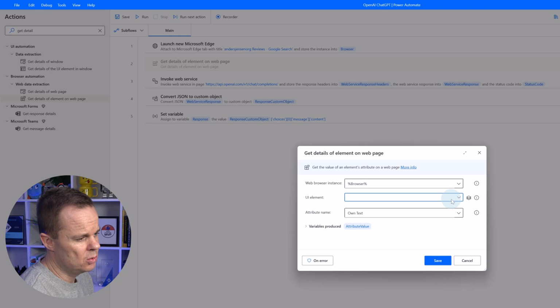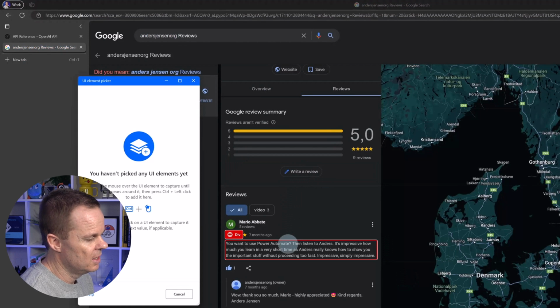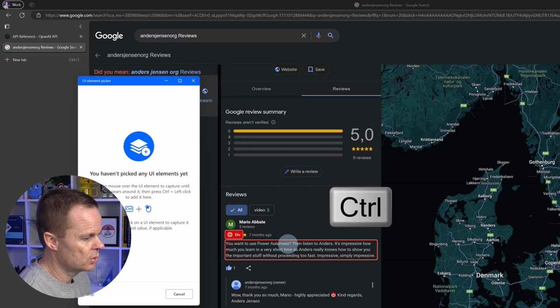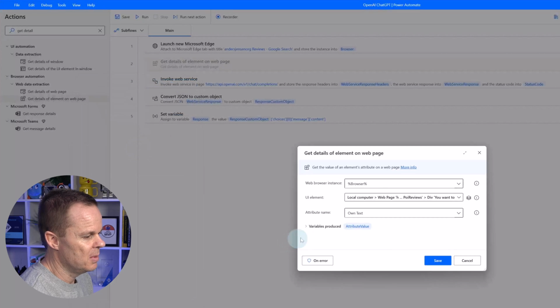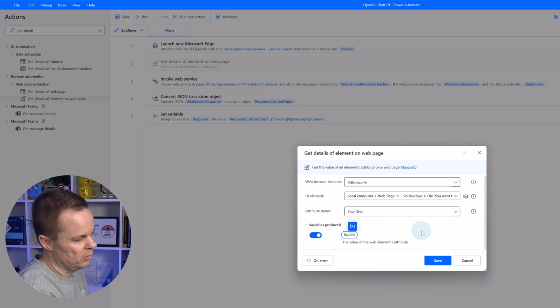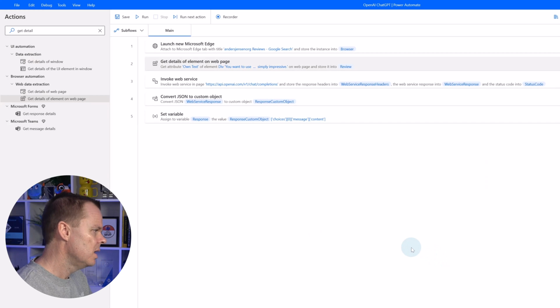We will create a new UI element. So I click this drop down. I'll say add UI element. And I'll just take this div, which is the first review. So I'll press control. Click with my mouse and this UI element has been created. Let's rename it to review. And what this does is that it looks in the UI element, it takes the text out and stores it in a variable that we now call review. I'll click save.